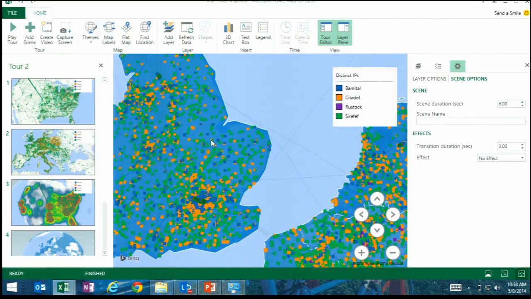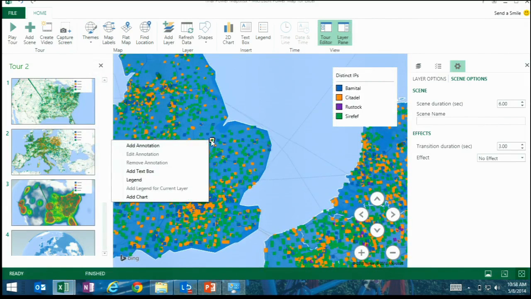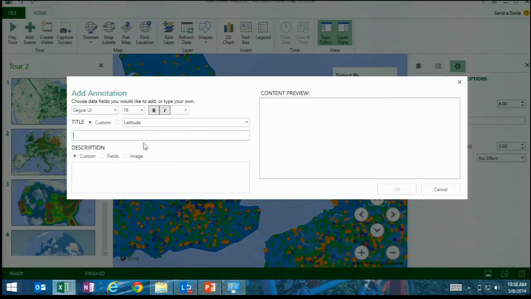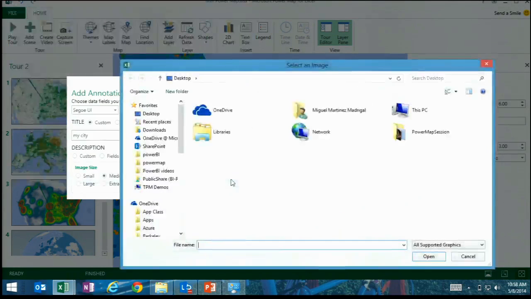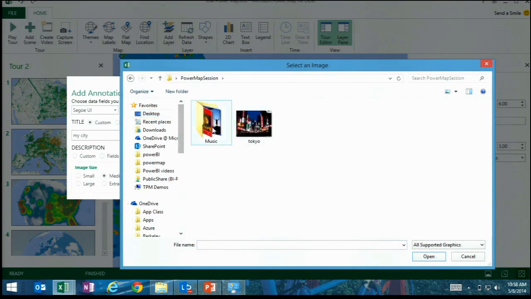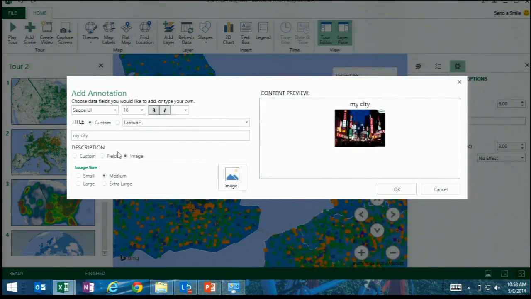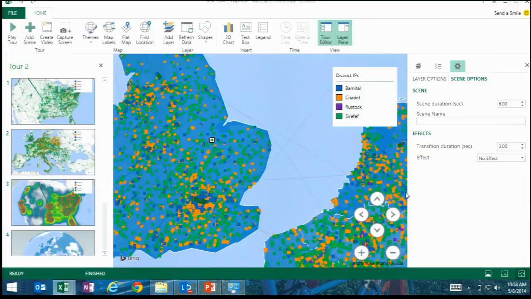So let's say you have this right here. This is the point where you want to add something. Add annotation here, and you say my city, something like this. Then here is how you do images. Image, you add image here. You go to wherever the image is, for example, right here, the Tokyo image, and then that's it. My city is extra large, maybe, large image, and done.